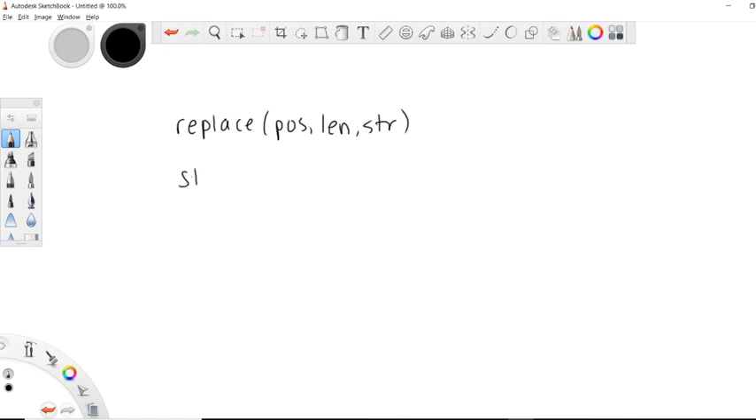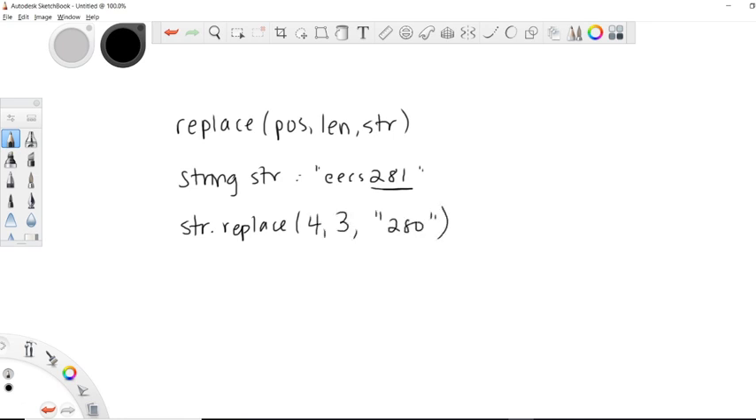So for example, if we declare a string that has the contents EECS 281, and we want to replace, let's say, this 281 with 280, what we can do is we can call str.replace and give it the arguments we want. So in this case, you want to replace starting at position 4. You want to replace 3 characters with 280. And our new string should have the contents EECS 280.